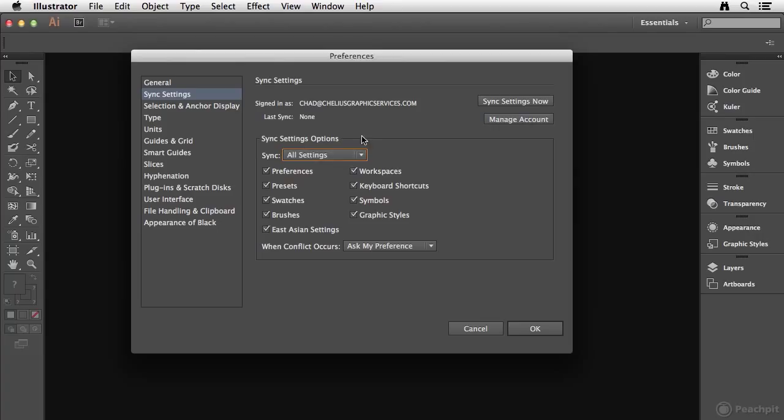And so the question becomes, what exactly can we sync? Well, we can sync our preferences, which is pretty cool, all of our presets, swatches, brushes, East Asian settings, for those of you who utilize that language, workspaces, keyboard shortcuts, symbols, and graphic styles. So you can see how powerful this is going to be.